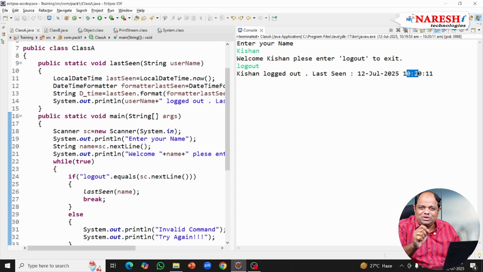Every time you log out, your last seen gets updated. Simple Java code makes chatting apps much smarter. And this is just scratching the surface of what you can build with Java.